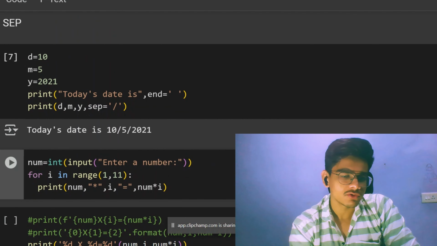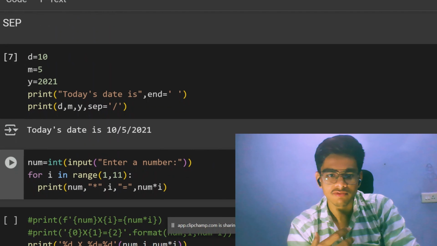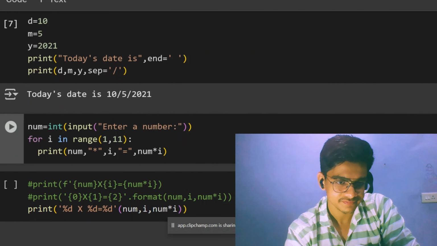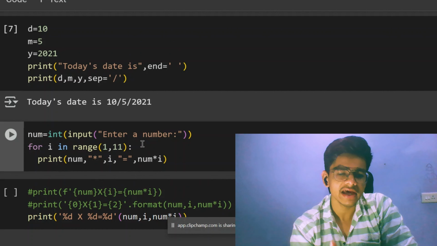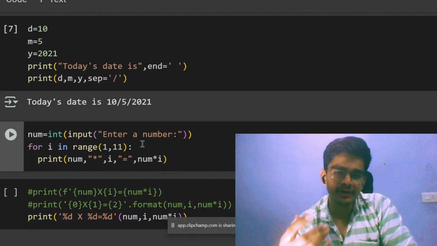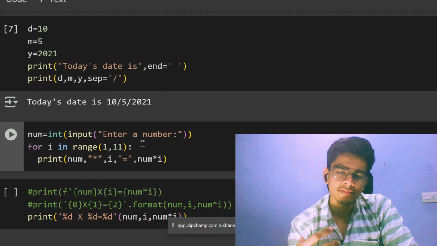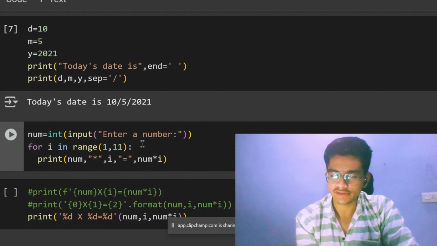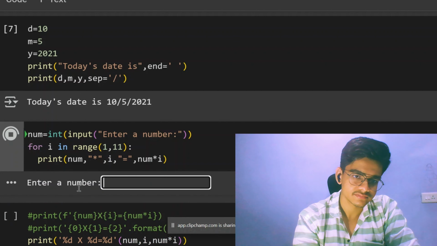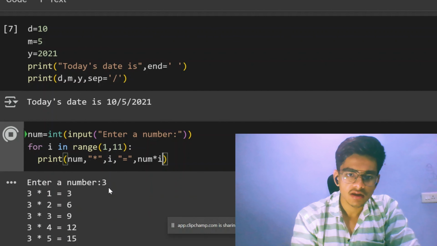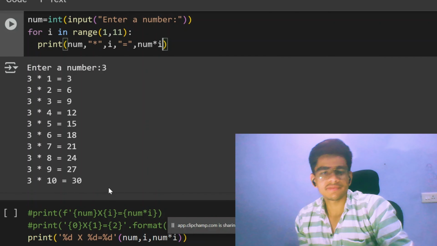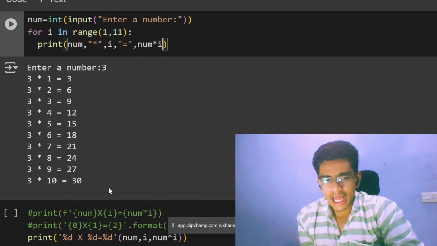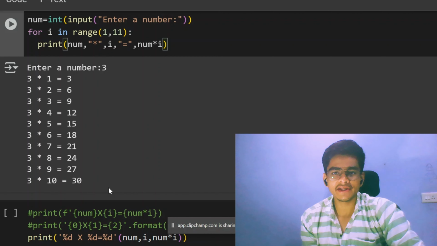Now let's see one more feature of the print statement. What I'm doing here is simply printing the table. If you can interpret the code, whatever number the user inputs, the multiplication table will be printed on the screen. If I enter number 3, the table of 3 is getting printed up to 30. It is easy to interpret. So what I want to introduce here is the formatting of the print.